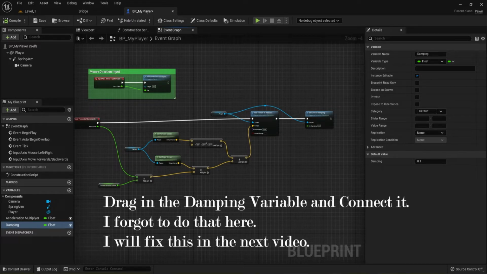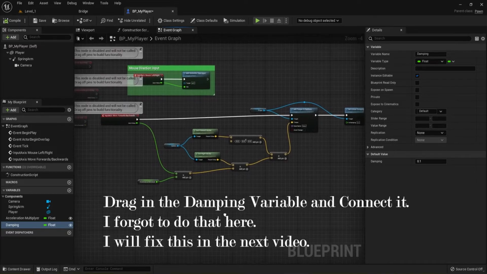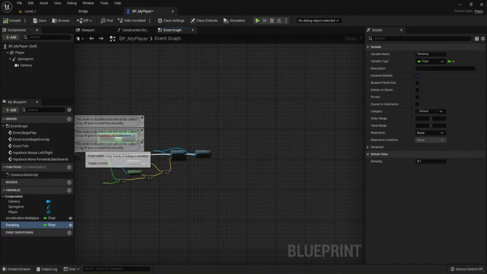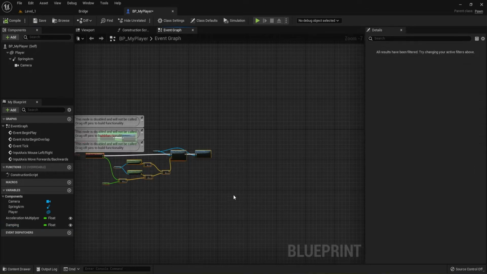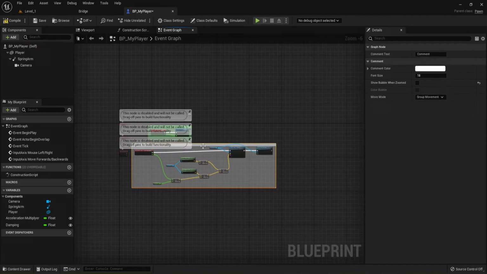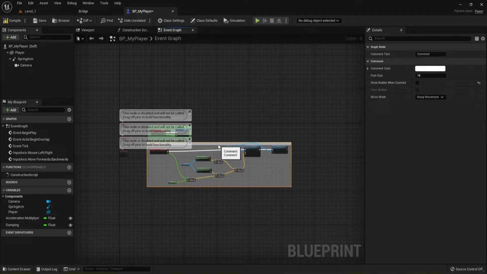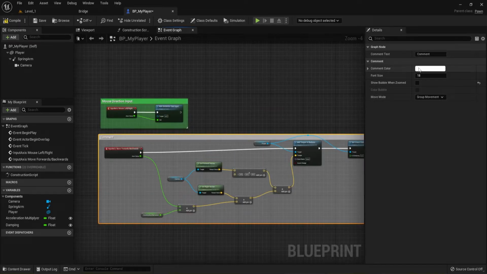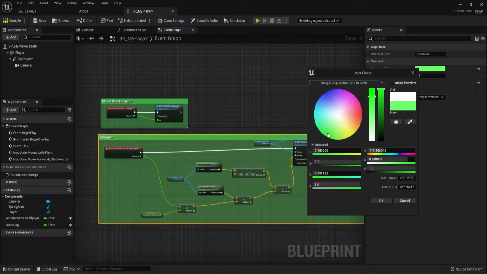Okay. Now what we want to do is, again, highlight this whole thing right here. I missed part of it. Okay, hit C again to comment. You can grab and drag it over a little bit, line it up. And I'm going to make the color green. And then for my comment section up here, okay.